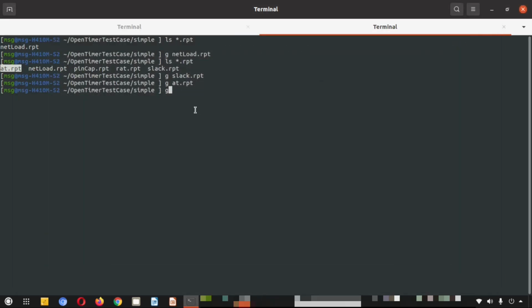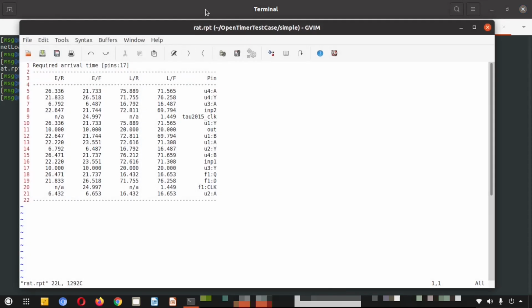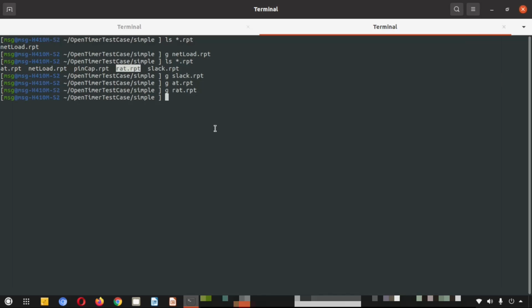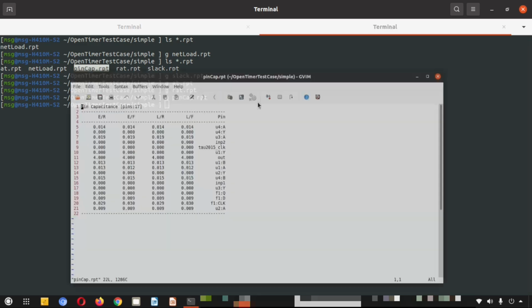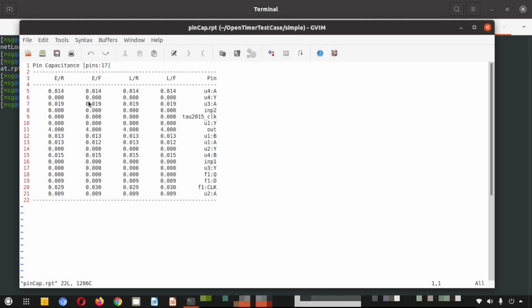I am opening the RAT file. You can see the rat.report has opened, with four columns. Again, these are the same columns I have already mentioned. And here is the list of pins. I think we are mostly done. Did we miss anything? Net load was already shown. Okay, pin cap. Let me open the pin cap.report. Again, here pins are there and their capacitance values are there. You can see here the pin capacitances have been dumped.